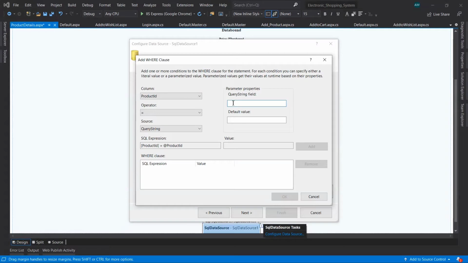We have to define the query string field, that is the ID. I am going to get the query string of name ID. By that, it will find the query string value and store it in this product ID variable. If you want to give a default value for the query string of ID, you can give it here, but I am not going to use it here. So I am just clicking on add.